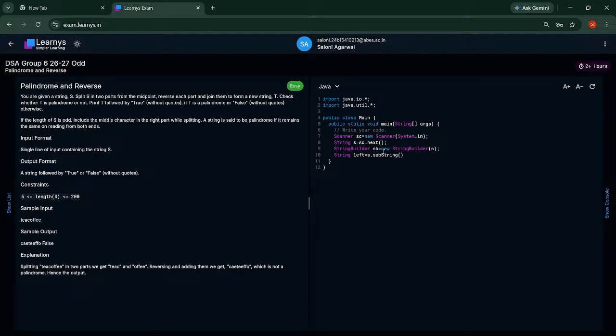Okay, I think I should write it down. I will convert these things after splitting them, right? We'll see. I'm kind of a noob in string questions. Substring should be 0, comma, n slash 2. Okay, I haven't even initialized n, s dot length.